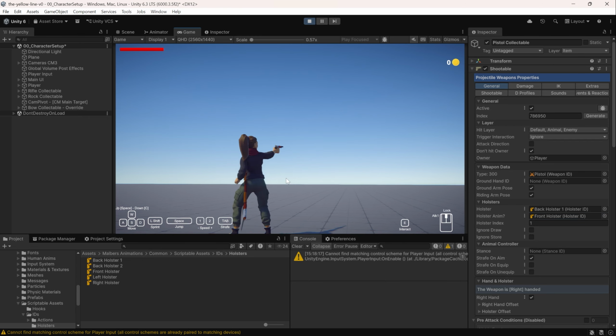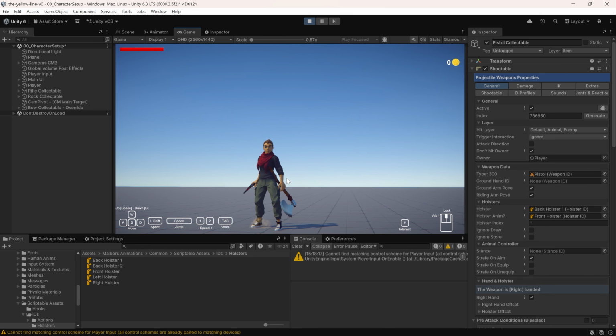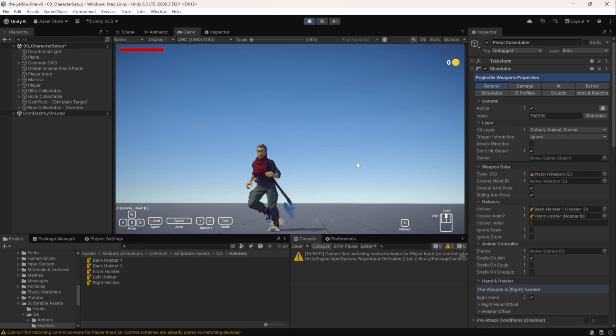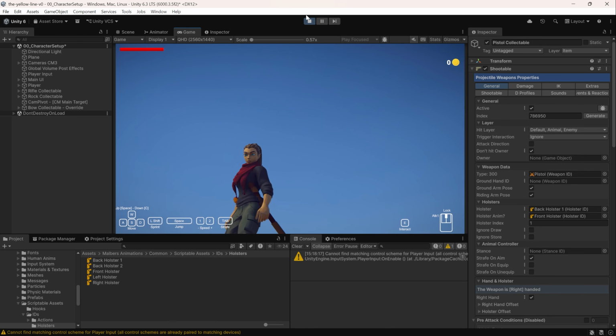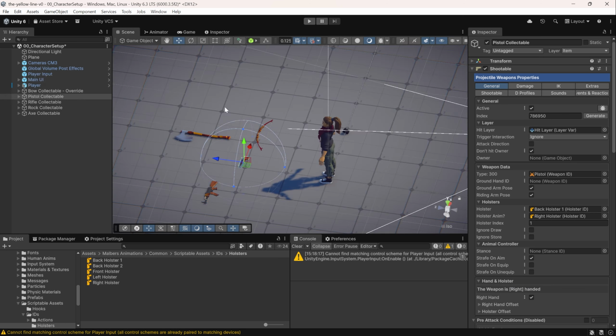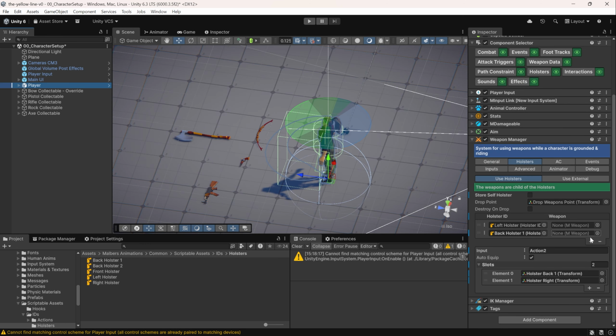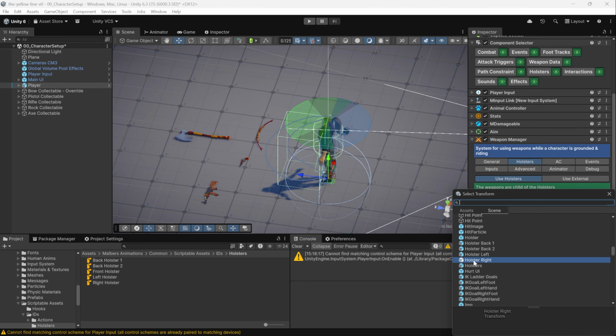Never seen this one before. Let's see what happens. Put it away. Where did that go? Yeah, I have no idea where the front holster is. Although that might look pretty cool. Let's see what that looks like. So if we go to the player, I haven't used the front holster before. It's cool. So let's add the front holster.